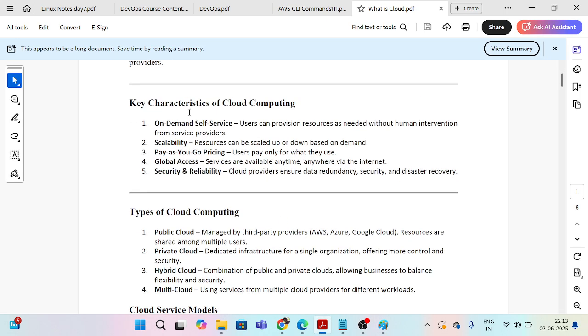Coming to here, see, the key characteristics of cloud computing are on-demand service, self-service, scalability, pay-as-you-go pricing, global access, security, and reliability. Coming to on-demand, users can provision resources as needed without human intervention from the service provider. In the cloud, without any intervention, we connect to the cloud here. So scalability, give me 1 second.